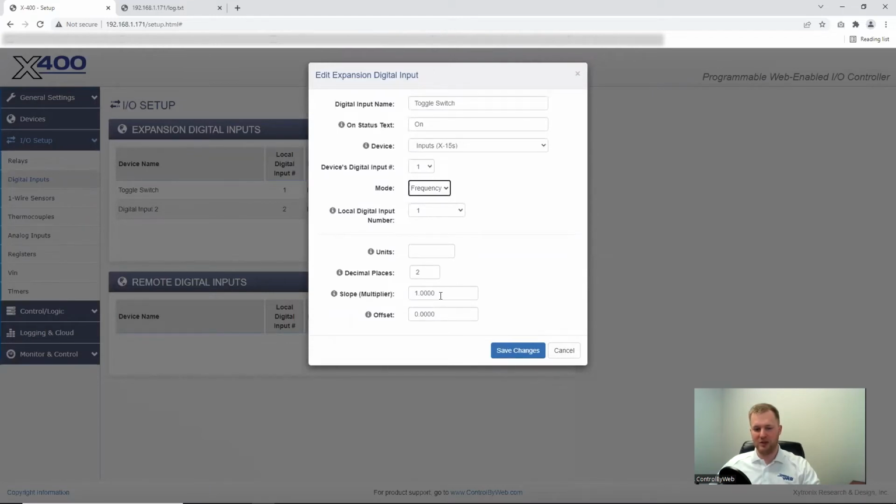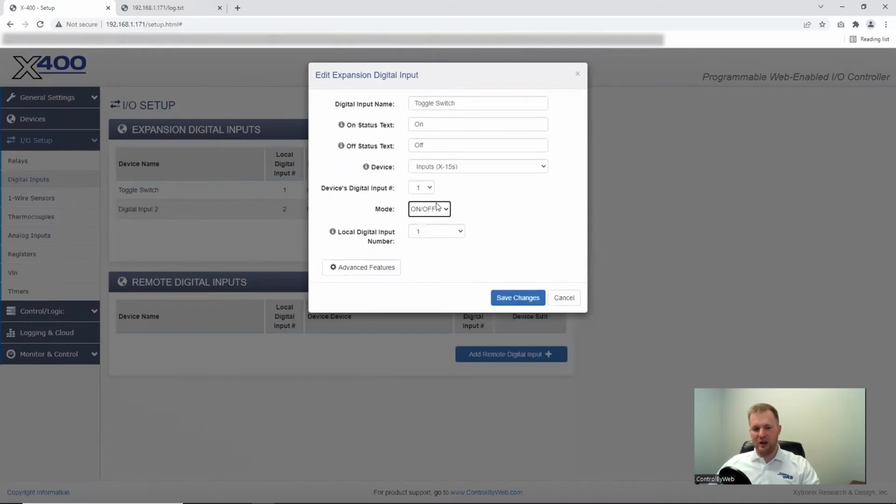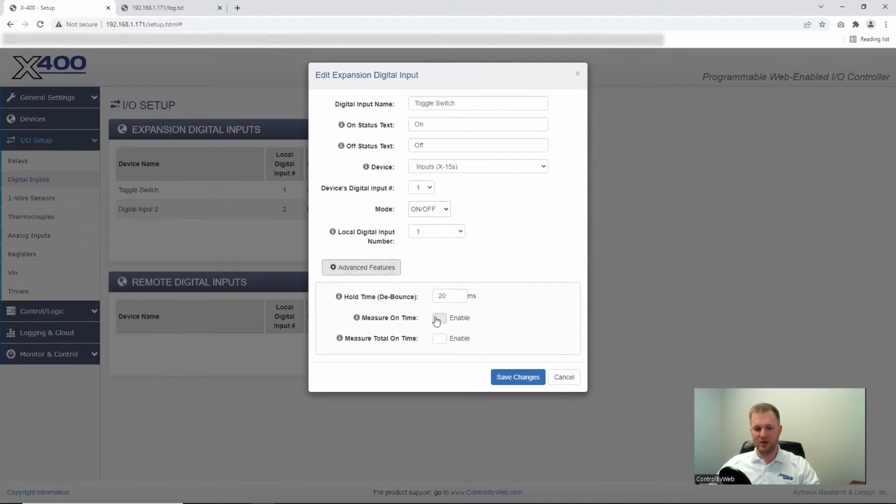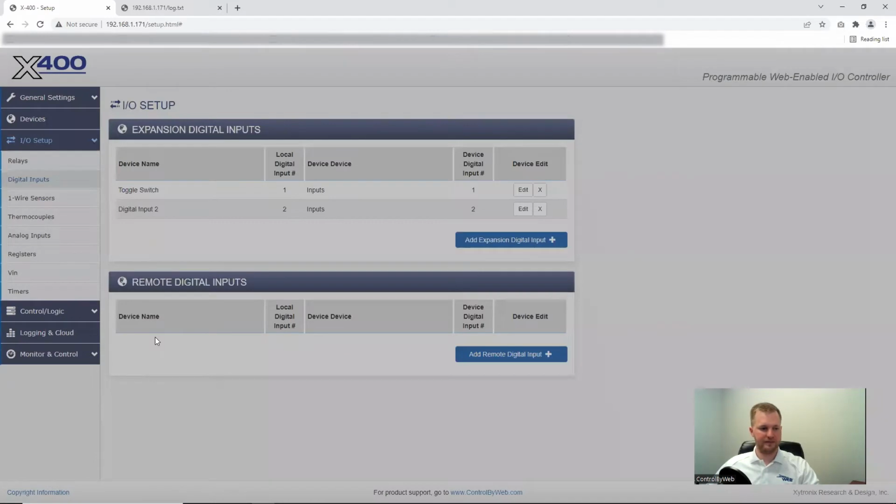And then you can also have the frequency as well. And you would be able to add a slope and an offset to that. For the purpose of the demo today, we're just going to do a simple on-off. You can even have advanced features. We can measure the total on time. So every time the digital input turns on, it will continuously measure that time. And this is specific to our 400 series firmware.